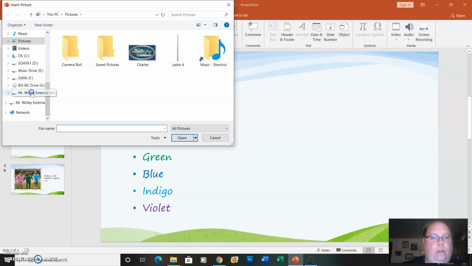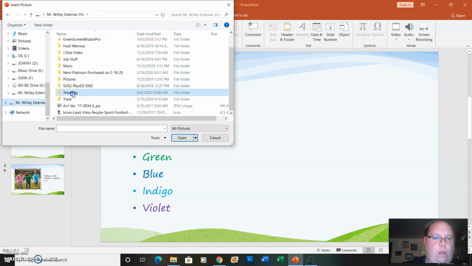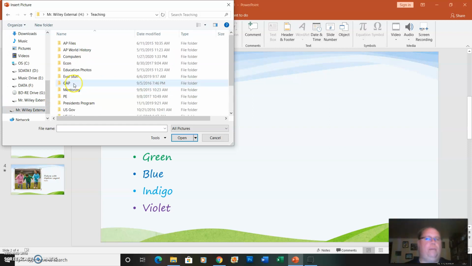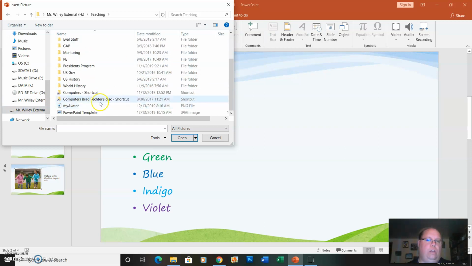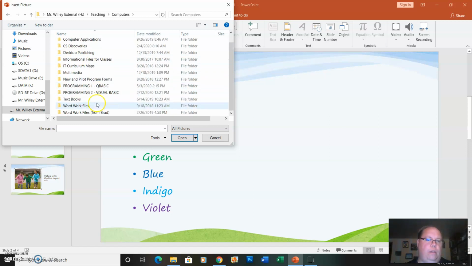So if we go in here, mine's located in a different spot, more likely than yours. But anyhow, you're looking for that picture that you see in the template that we've got there. So computers, I've got mine.